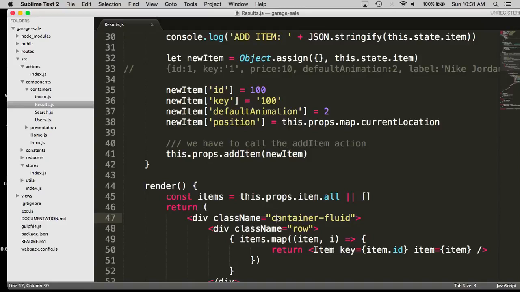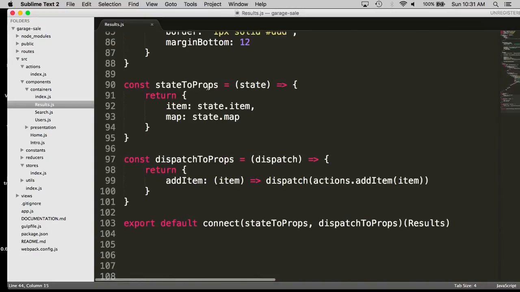So in results.js, on that function const state to props equals state in the parentheses, when you're adding those variables in that return function, that's basically giving results.js the ability to call those variables in this.props. That's it. It's literally called state to props for that reason.